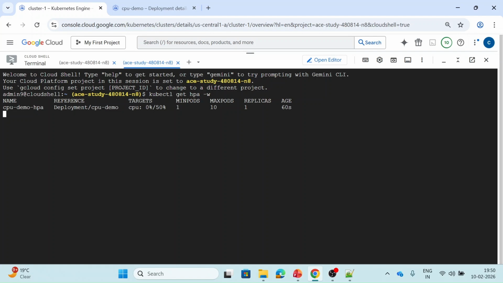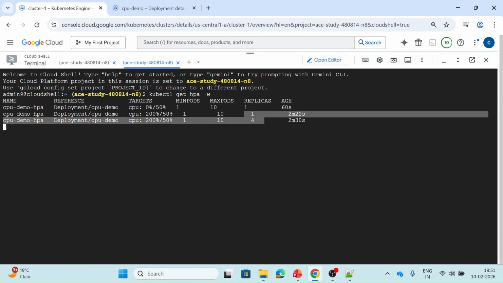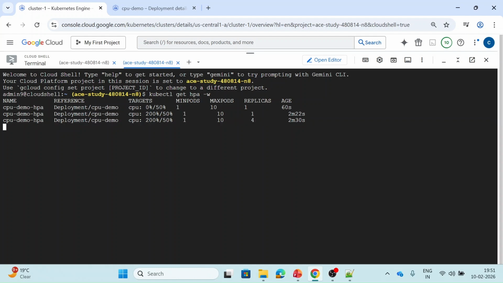As of now, there is 0% CPU, minimum one replica, 10 maximum, and one replica is running, and age is about 60 seconds. You can see now, suddenly the load is 200%, and we can see replicas are now 4, and it will keep increasing replicas until the load comes under 50%. But after 10 replicas, it will not add any new replicas. It will just stop at 10.